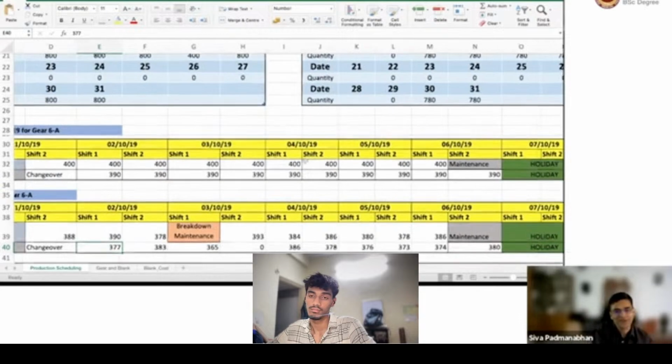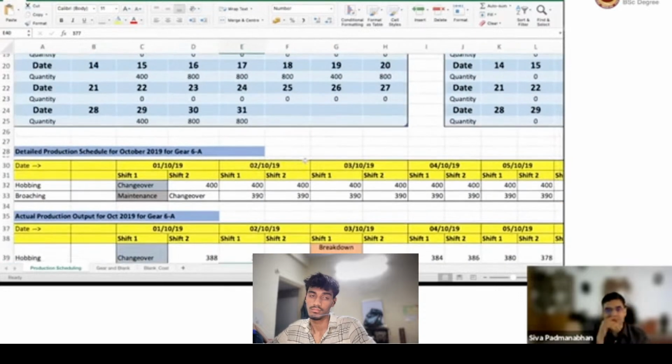Similarly, if you see the next line, you'll see that for the broaching machine, in a very similar way, first on a Monday morning, I do maintenance for one shift, then I do changeover. That means I'm setting up the broaching machine for gear 6A. That takes a whole shift. And on the next day, Tuesday morning, is when I start the broaching operation.